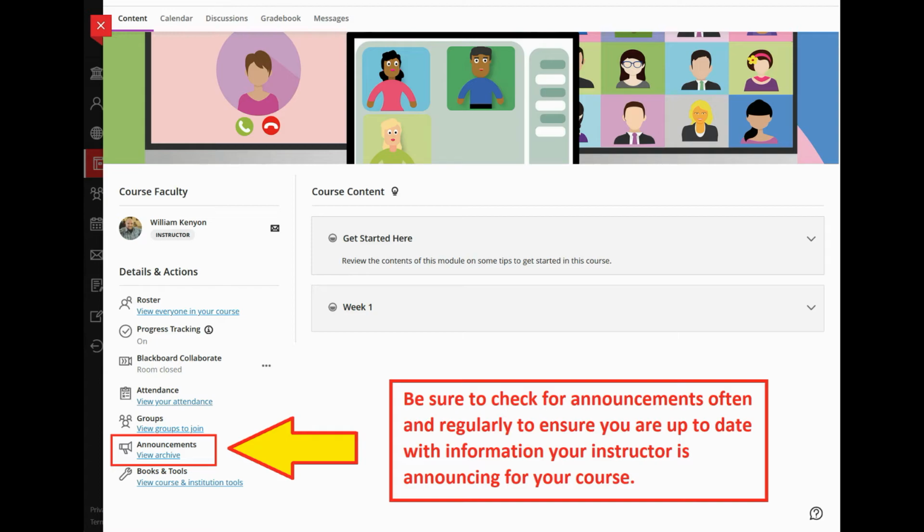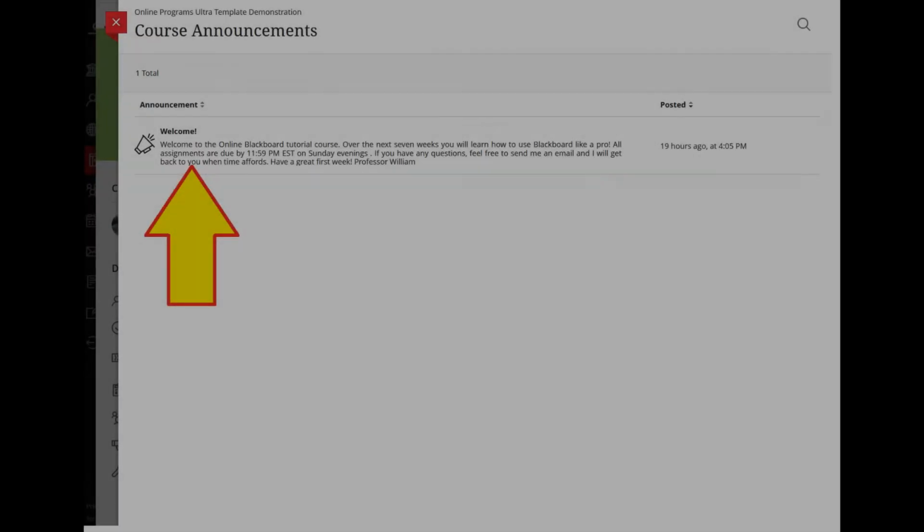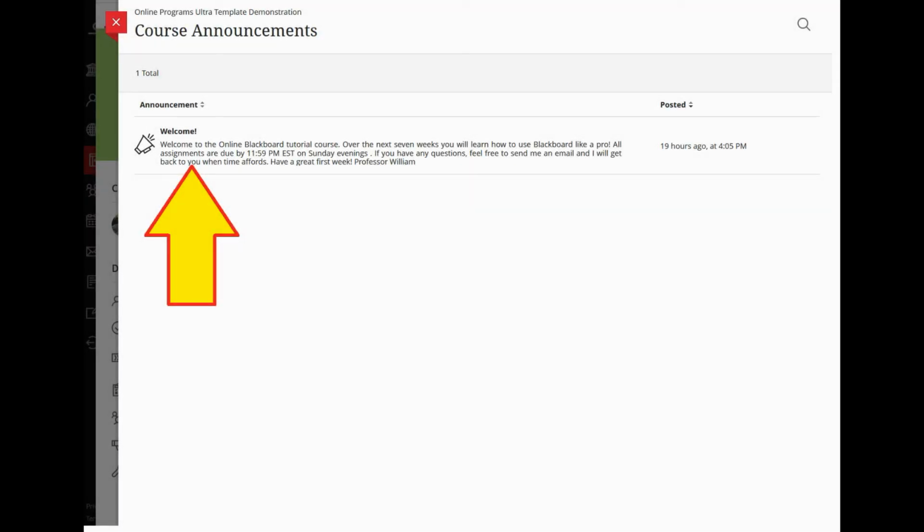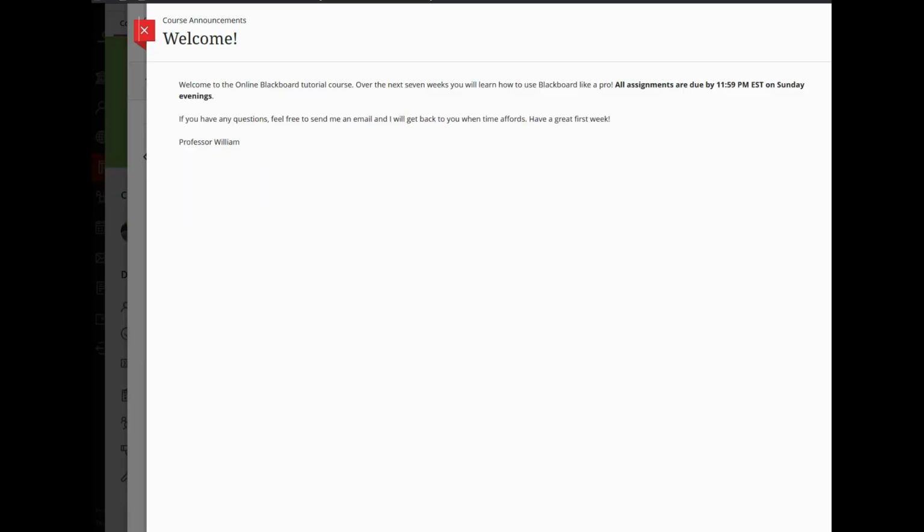To view announcements in your course, click the announcements link on the left-hand side navigation bar near the bottom, as shown in this example. Also, please note, be sure to check for announcements often and regularly to ensure you are up to date with information your instructor is announcing for your course. Clicking the announcements link will bring you to the announcements page. To view each announcement in entirety, simply click the announcement, which will open the announcement in full screen.